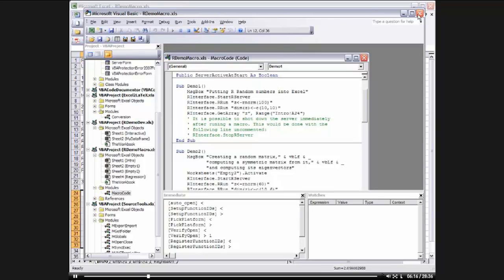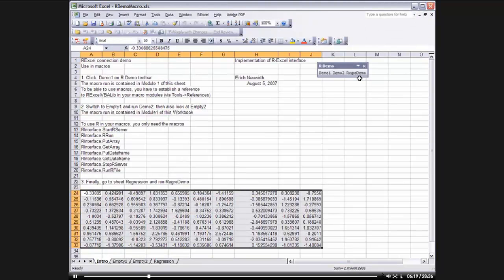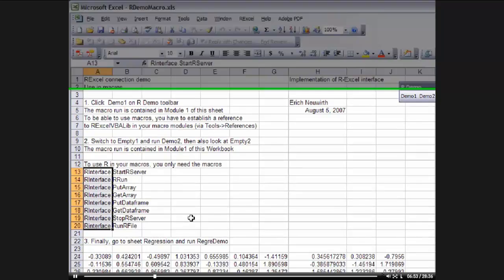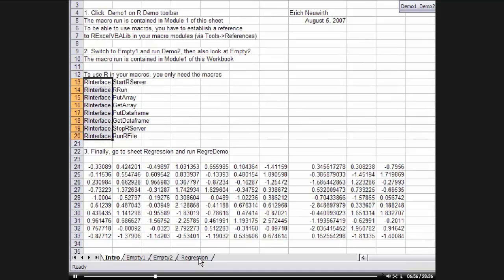Now let's go back to our spreadsheet. To be able to use this kind of interface, all we have to use is this very small set of functions here. We can start and stop the server. We can run some code which is strings in VBA. We can put and get arrays, and we can put and get data frames. And we also can run an R file if we have some R procedures predefined already. It's possible to use them in our framework. Here is another example showing how the buttons work.